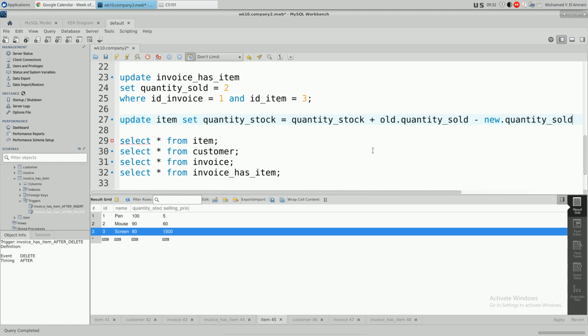Of course, this is not going to be here because it doesn't make sense. There's no new or old here. The new and old are only available inside of a trigger. Outside of the trigger, like here, that's not the place where I need to put this. Here I can just put the numbers and that's fine, but the new and the old should be in the triggers. So this is what I'm going to do.